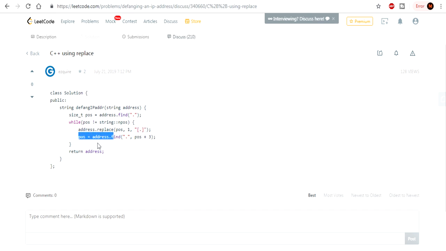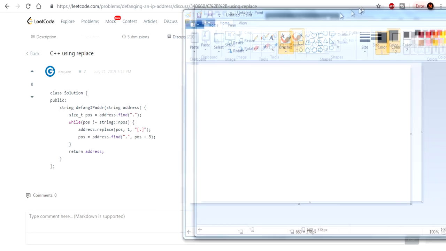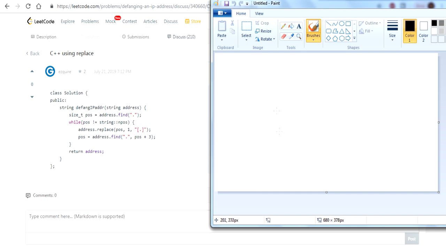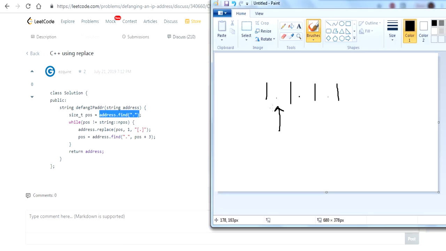And then he's going to find the position again, and move whatever position he's at plus 3. So what this solution is doing is, let's see if I could get Paint up running. It's funny how we could see multiple people's solutions. This is what he's doing. Let's say my string was 1.1.1.1. He's going to use the find function, which is going to get him the position of the dot. Once he gets this position, he's going to replace this dot with bracket dot bracket.